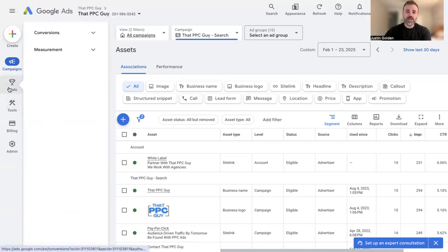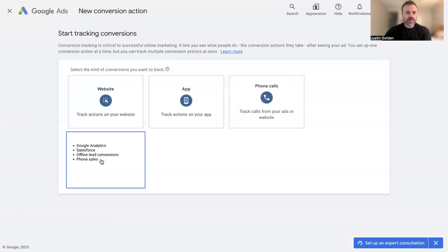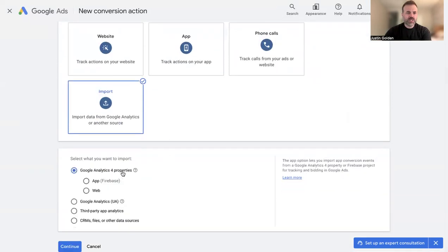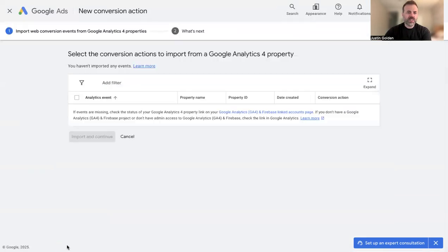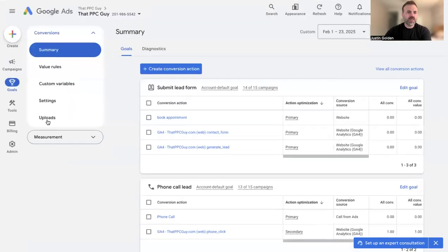So over here on the left-hand side, we're going to hit goals. And you can see I've already imported some from GA4. If you've got it linked, which we'll get to in a second, you're going to create conversion action. And I'm going to import, and I'm going to select from GA4, web, and continue. Now I've imported my goals already, so there's nothing for them to import. But if you had goals for scheduling an appointment, for a phone call click, for a form submission, or a newsletter sign up or something, you would see those populate here and you would import and continue.